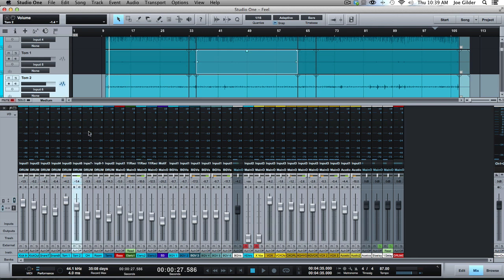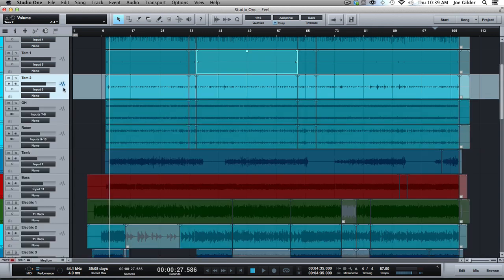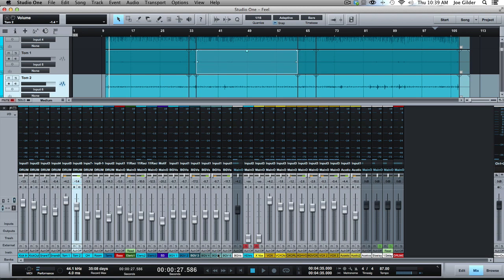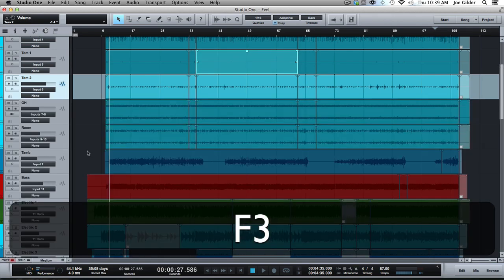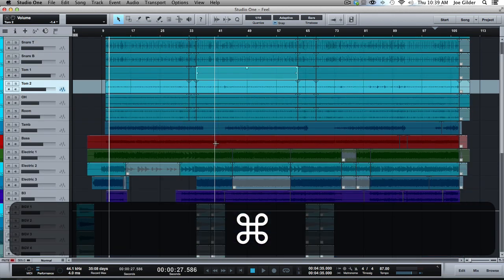But instead of doing this, let's say we say, oh, that tom sounds funny, let me go find it. Open up the mixer. Where's the tom? There it is. We can just double click on it. Boom, and it's open and ready for us. Love that feature. I don't use that enough. This is a good reminder for me. I'm going to use it.